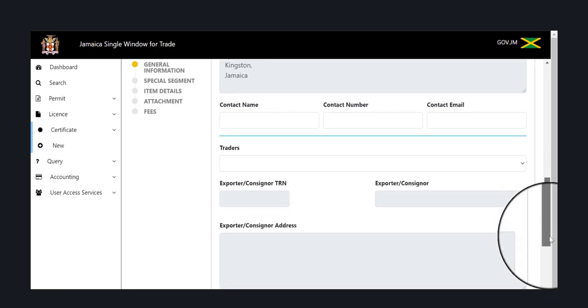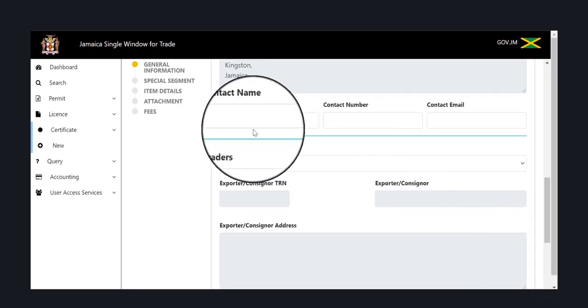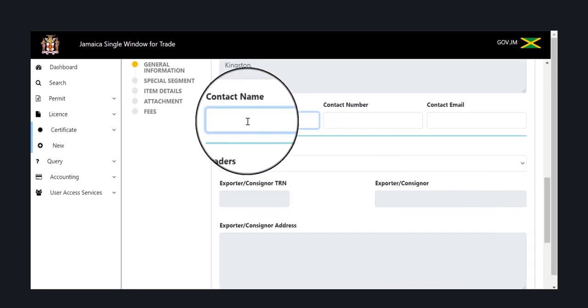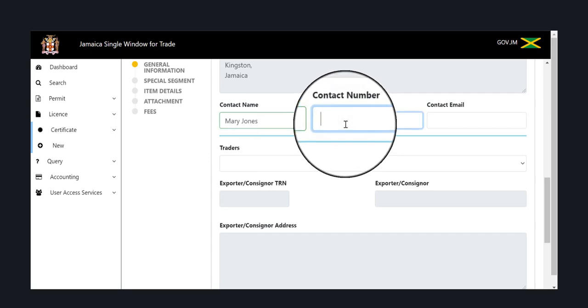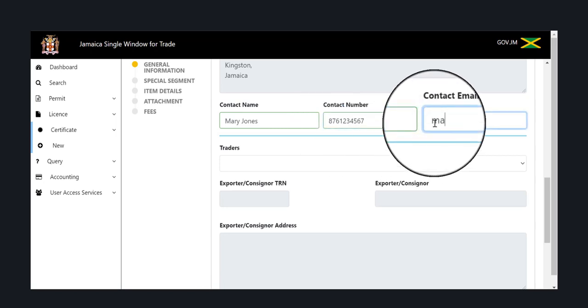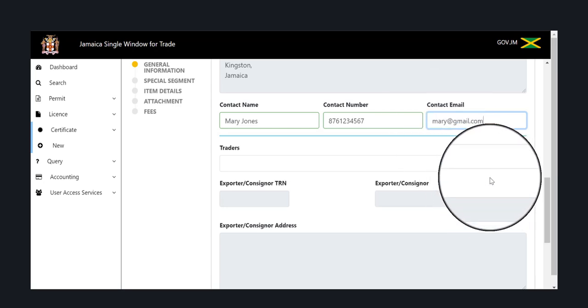Let's continue. The next step is to enter your contact details. Contact details refer to the individual who is preparing this application. I'll go ahead and I'll enter my contact details. Now please note that this should be your most current information so that in the event the government authority wants to reach you, they are able to do so.